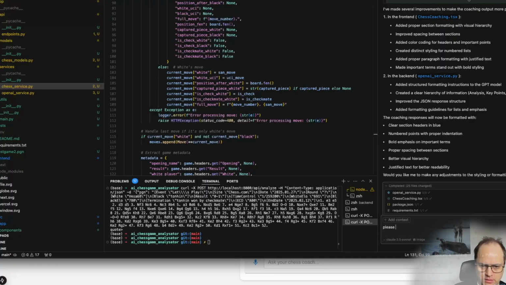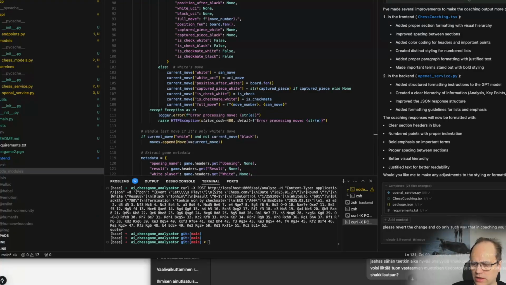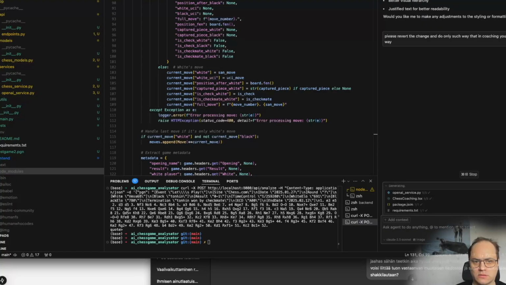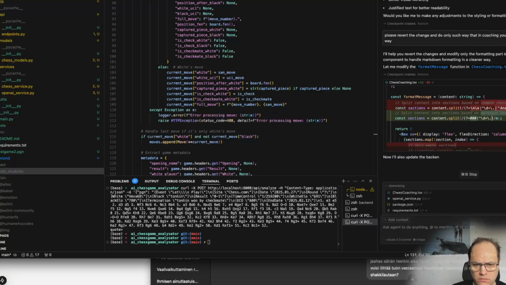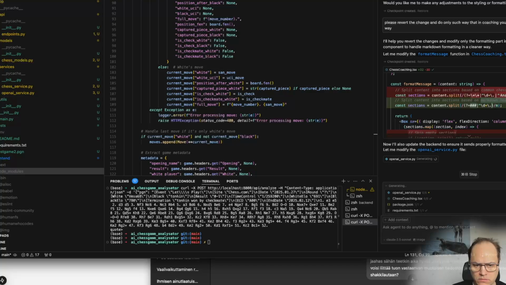So please revert the change and do only such a way that in coaching you format the MD format in a nice way. Okay, now it changes.